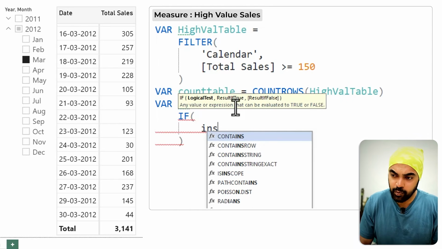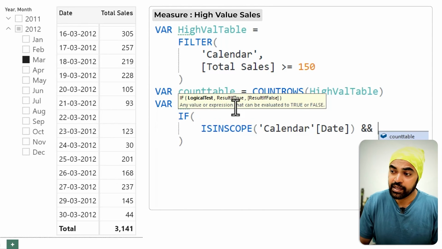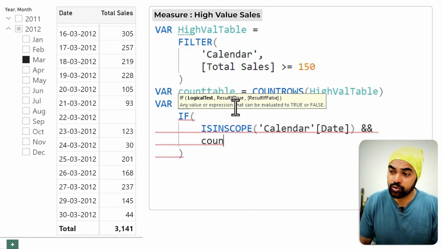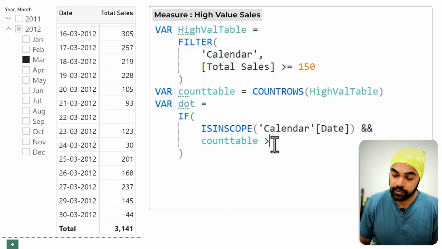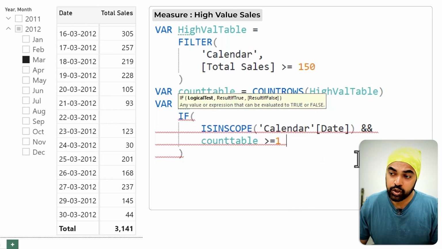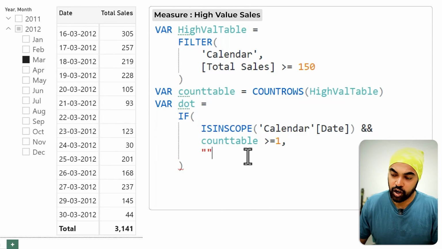So my two checks are as follows. First, are you working in the scope of the calendar date or not? The second check is the count table, which is the number of rows that have passed the filter. Is that greater than or equal to 1 or not? If these two conditions are true, then I want to place a dot. So I can use the inverted commas right here, and inside the inverted commas, please place a dot.